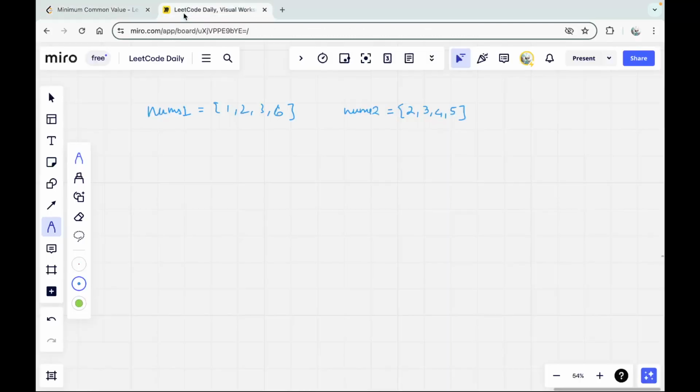Alright. So let's see what the question is. The question is quite easy: you are given two sorted arrays, and you need to print the value of the minimum common integer, right? There can be several common integers here. You can see both arrays have 2 and 3, which are common. Now, out of them, which one is the minimum? 2. So you have to return 2 in this case.